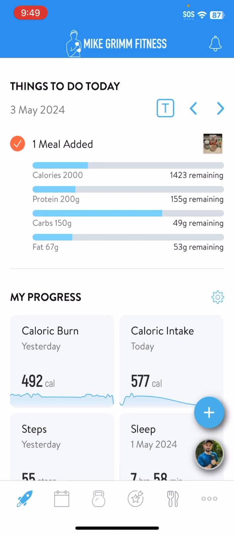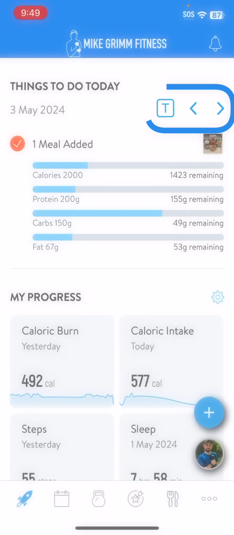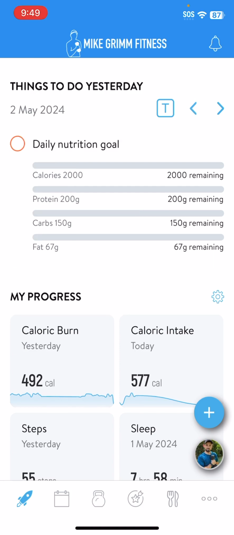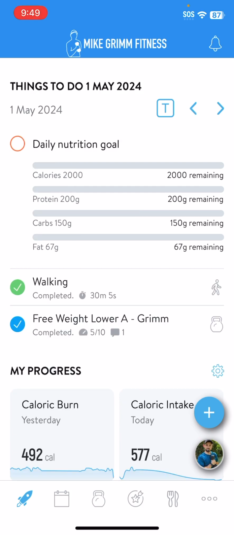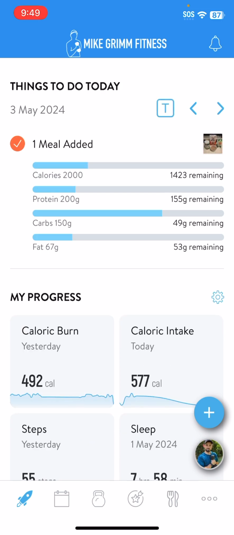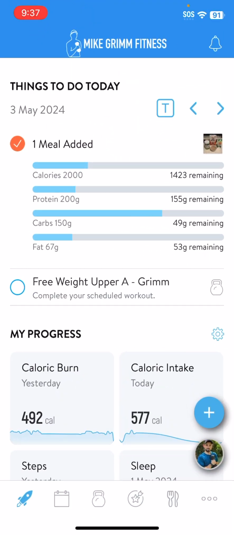So you'll see in the things to do today, on the right hand side, there's the T and the arrows. With these arrows you can scroll left and right, back and forth, to explore the different days you might have coming up. It's just a quick way to bounce between days without going to the calendar. But if you lose track of where you are, you can press the T, and that just brings you back to today.